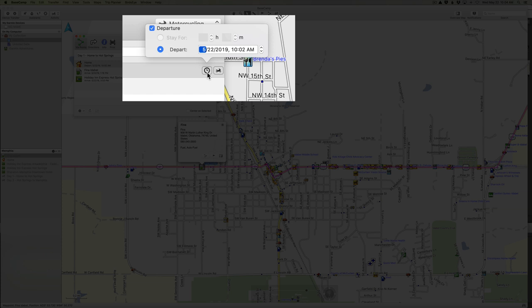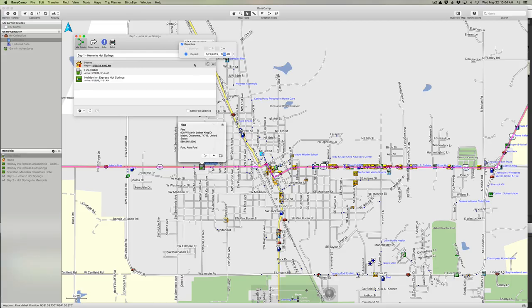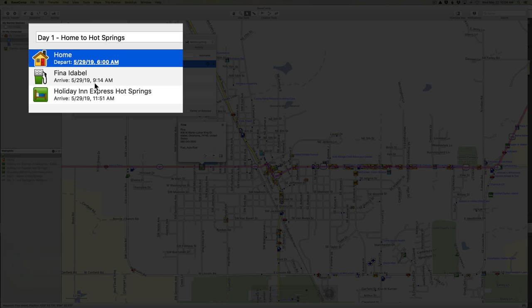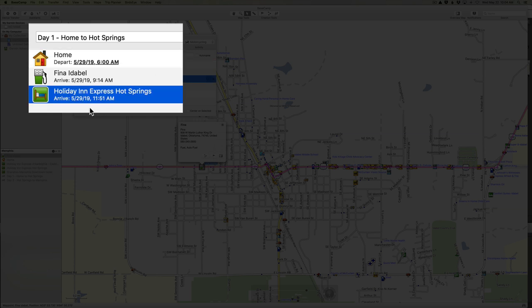Well, let's say that, for the sake of argument, I'm going to go on the 29th of May and I'm going to leave my house at 6 a.m. Okay, now what that does is that's going to change all of my information here. It says now I'm going to arrive at Fina Idabel at 9:14 a.m. And I should arrive at the Holiday Inn at 11:51, or just about noon.